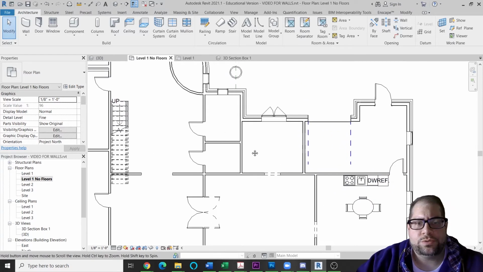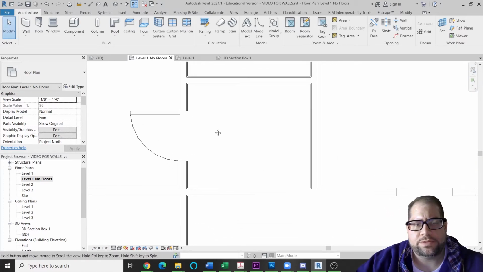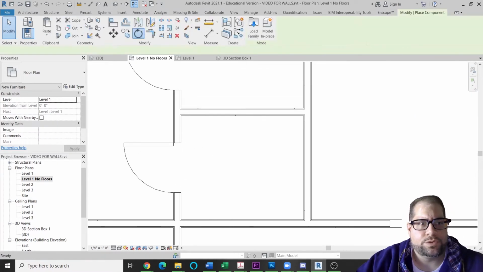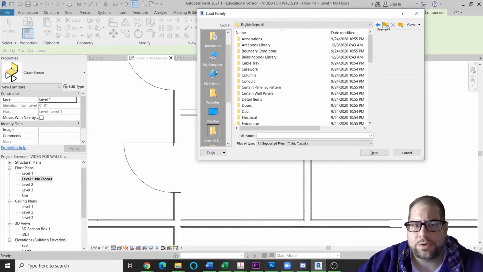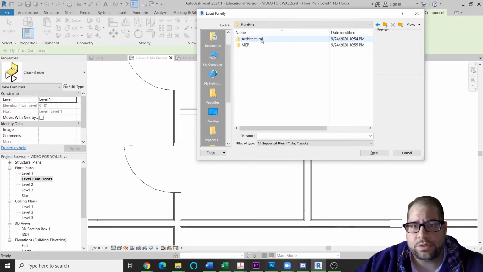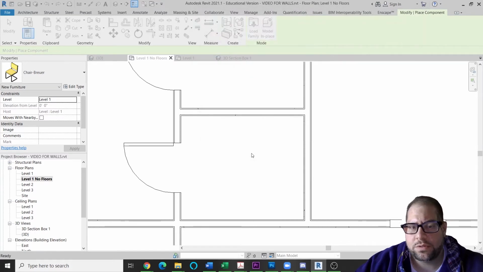Let's go to the bathroom area. This is tiny bathroom I have set aside right here. Let's go to components, load family. This time we're going to be looking for plumbing, and then architectural, fixtures. Okay, water closets would be toilets. Get a domestic toilet.